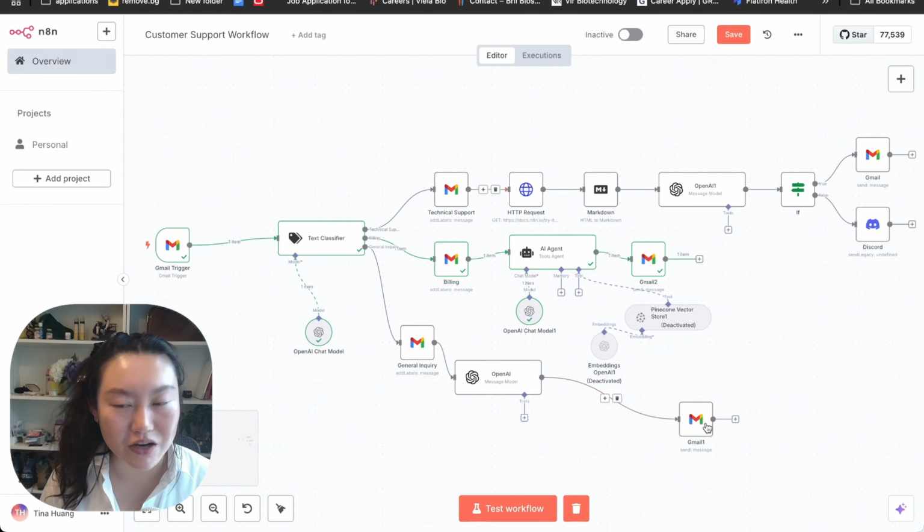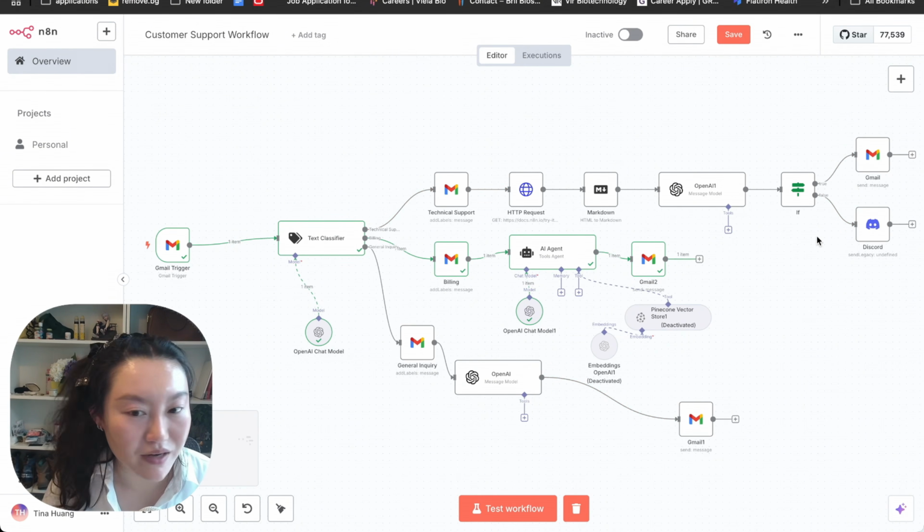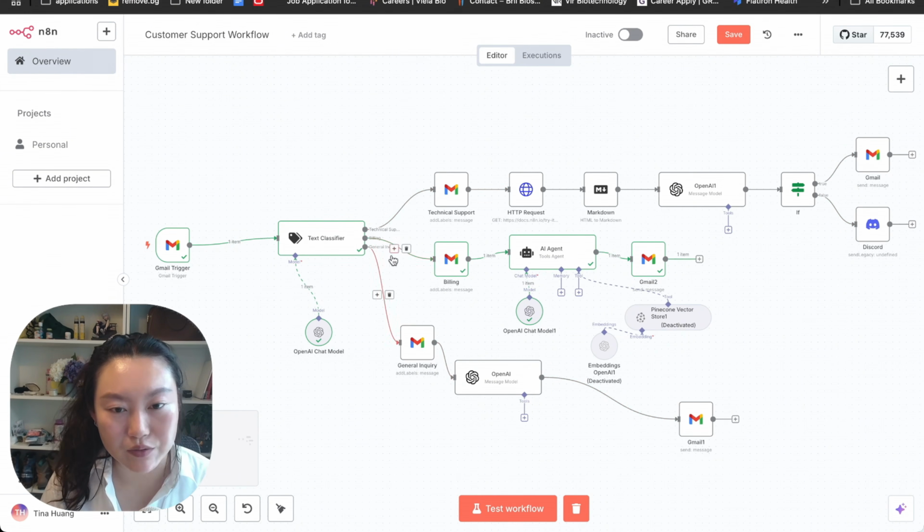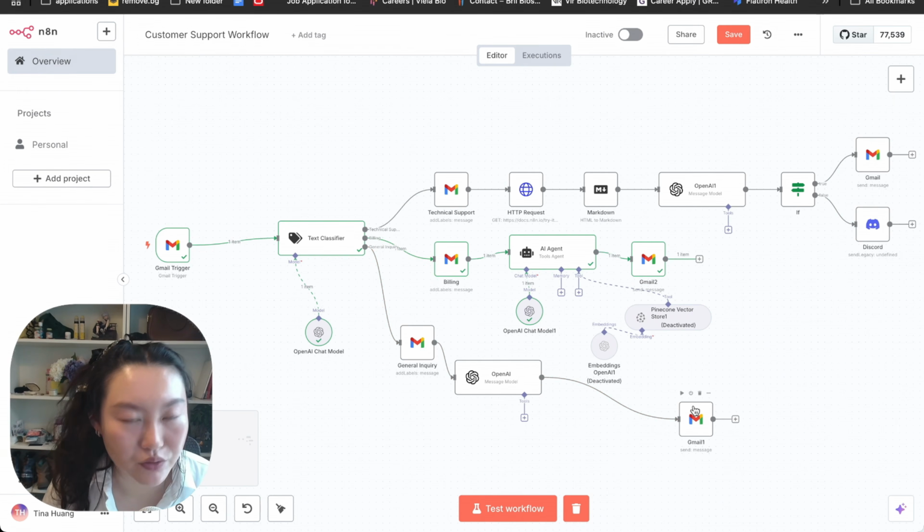Really important to actually have this here because you always want to have some way in your AI agent to be able to escalate to an actual human. And of course, if it's a general inquiry, it would route to this branch over here, and then it would send a general email asking for additional information.